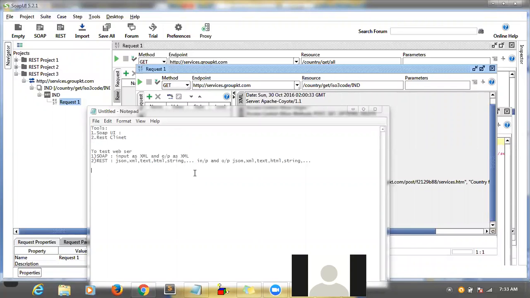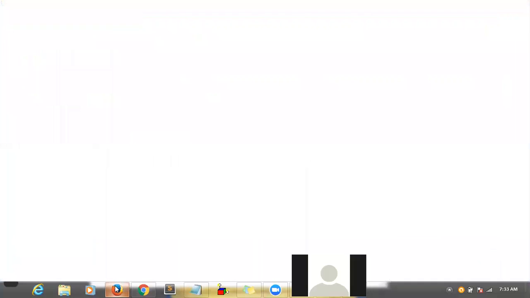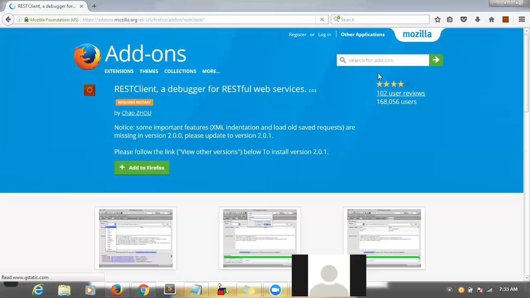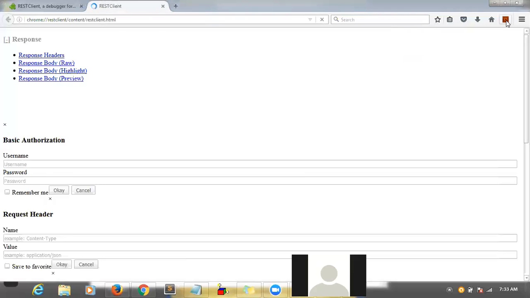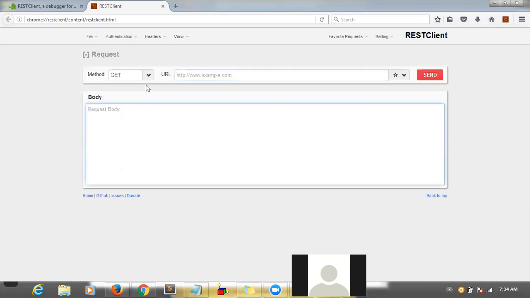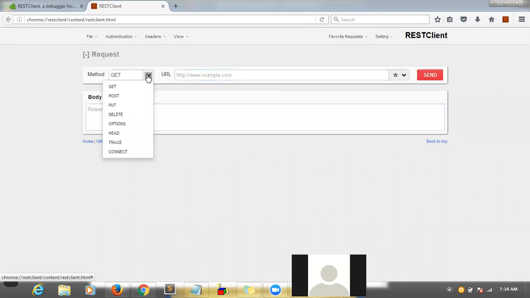Restart means nothing. We just have to open the browser again. That's all. After that, if the browser is restarted, you will see a red icon. If you add that plugin, you will see this red icon. Just click this one. Then you will see this kind of result: URL, body, some methods, all those things.